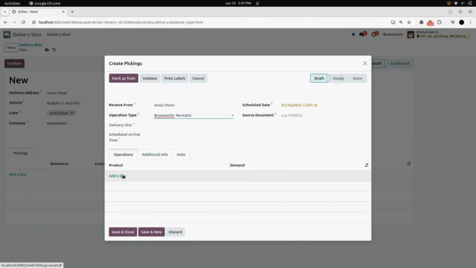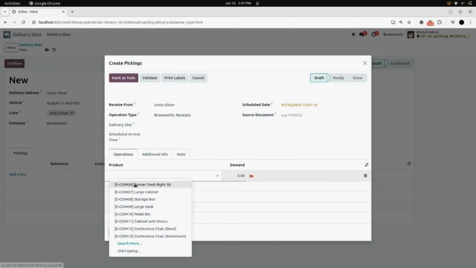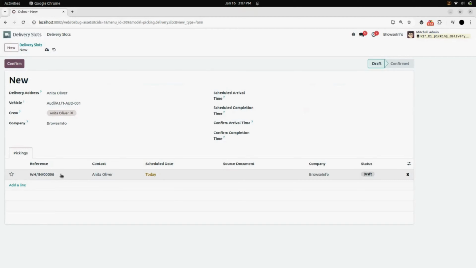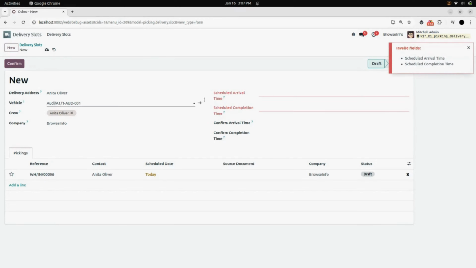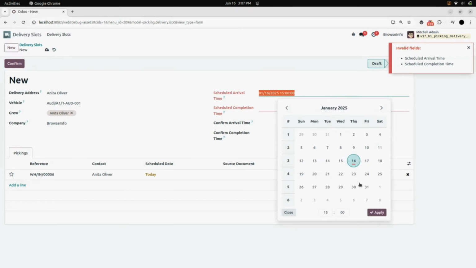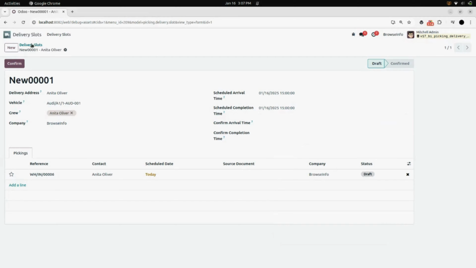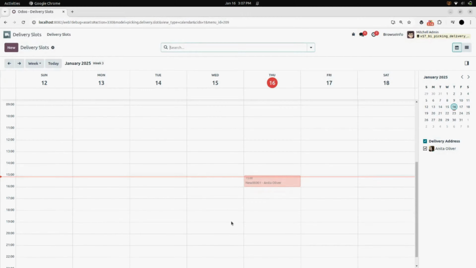Now add a product. Add how many products you need and close. Now save it. Don't forget to add the scheduled arrival time and completion time. After that, save it. Now you can see the delivery slot is created.